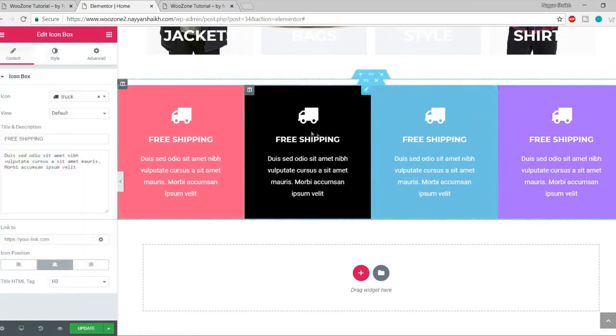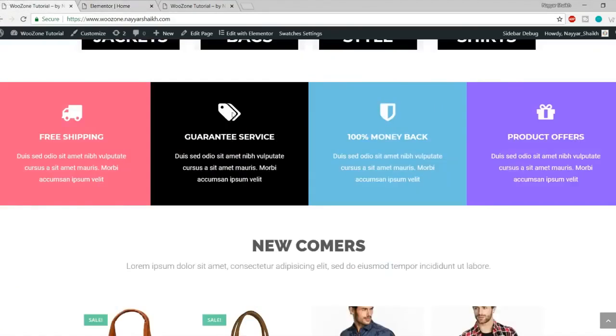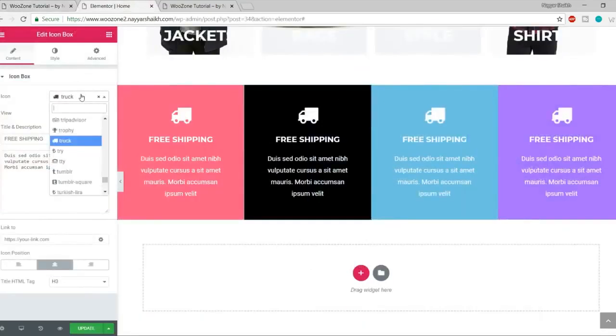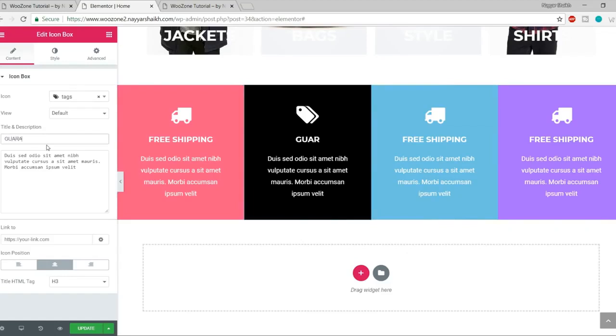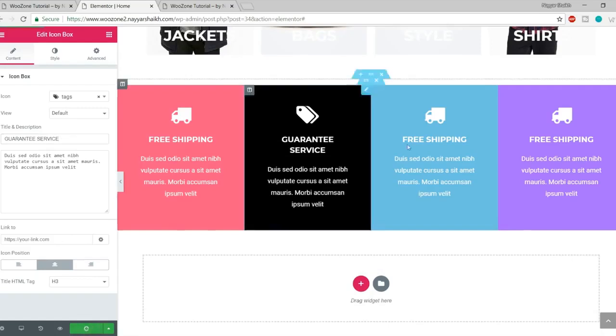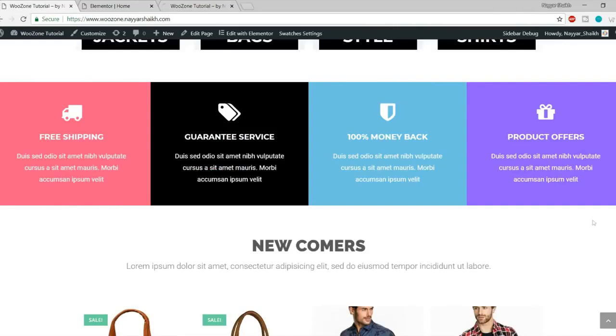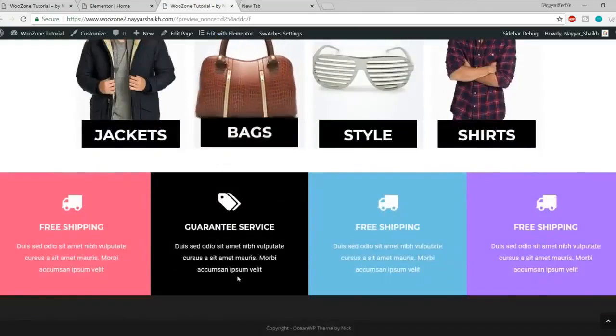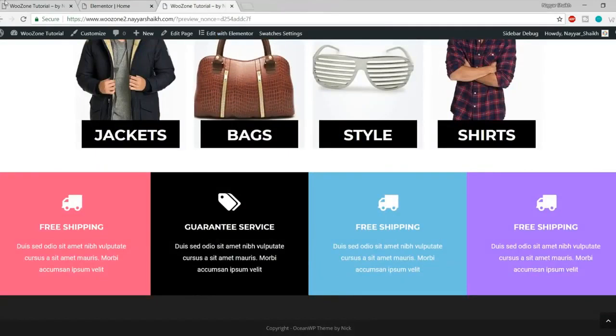Now let's change this thing. For the second one, click on over here, just click on this icon box. We have the tags icon, and it says guarantee service. So let's change the icon to tags. Here you have, and let's change the text to guarantee service or whatever it is. Now we can click on update, and similarly you can change these things as well. I don't want to waste my time and your time showing the same changes again and again. Now let's see the changes. Now as you can see, everything is looking perfect.